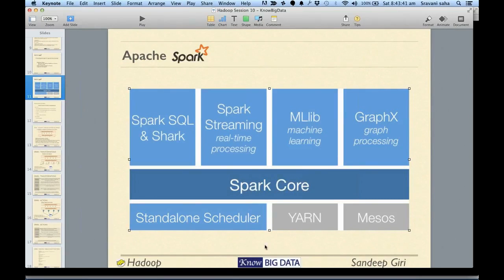Now, Spark runs on various kinds of platforms. It can run on its own standalone scheduler. It can run on Yarn, which is our Hadoop, and it can run on Mesos. Yarn is the one which we are using right away. It's running on our HDFS. All right. So this is the general diagram.